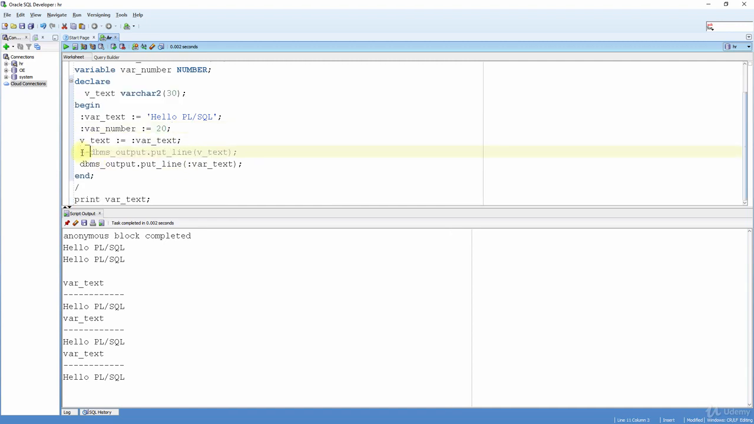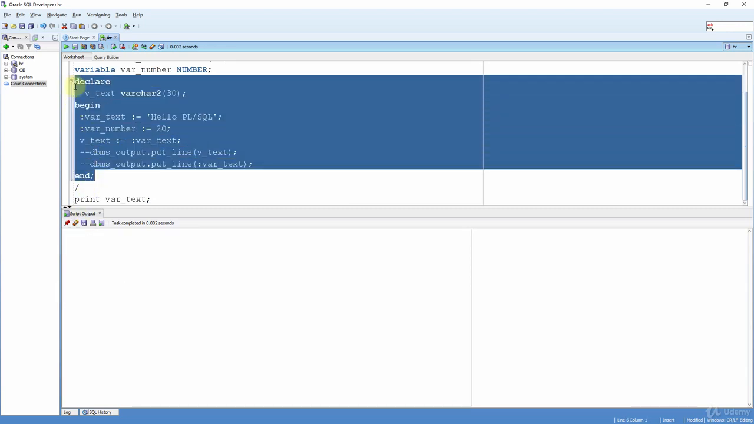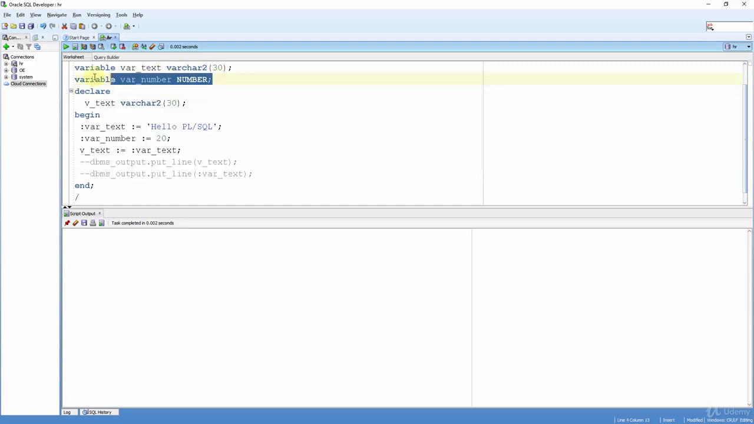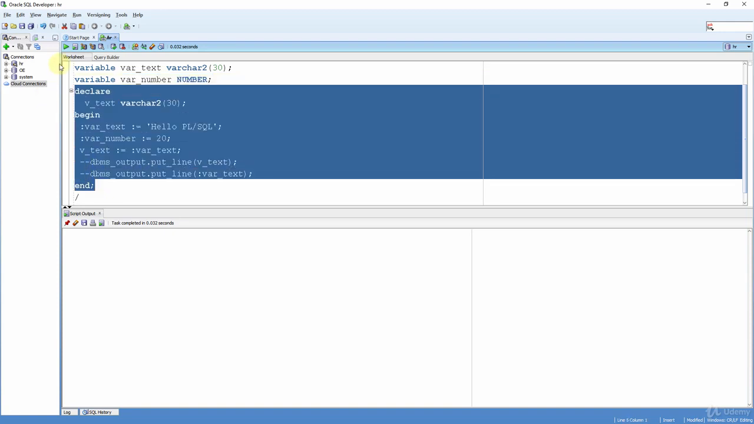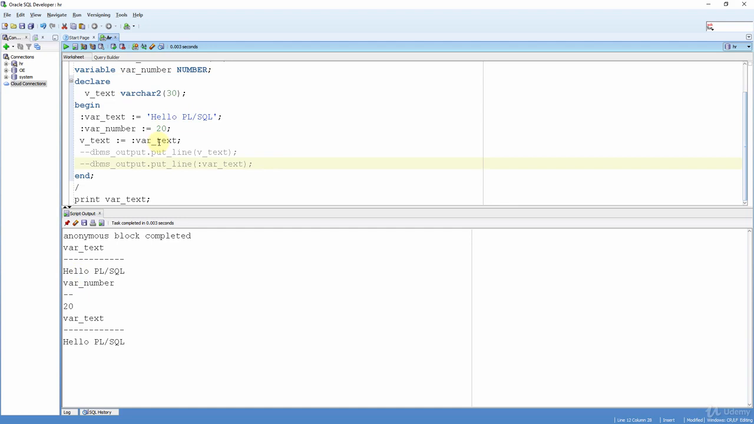Now I'm commenting these DBMS_OUTPUTs. Let's clear here and let's run our variable declaration first. Now let's run our code again. Yes, our number is called once and printed once. Our text is used 2 times, so it is printed twice.